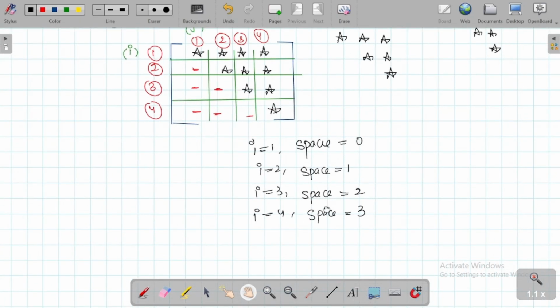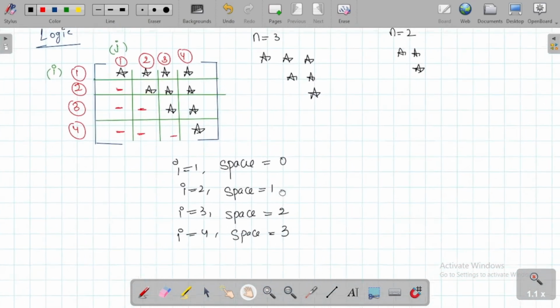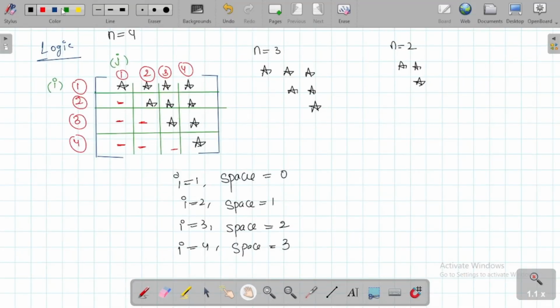So the reason is, ikkada manam i value 4 ayinappudu, i value 1 ayinappudu 0 spaces, i value 2 ayinappudu 1 space, i value 3 ayinappudu 2 spaces, i value 4 ayinappudu 3 spaces generate cheyali. How is it possible? As in the previous example, manam n minus i values chestam. That is, j has to explore n minus i positions to print your spaces, as per my previous video.